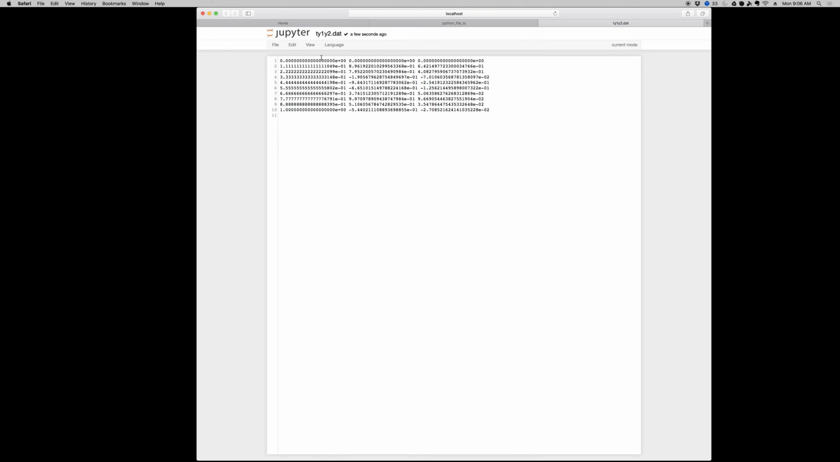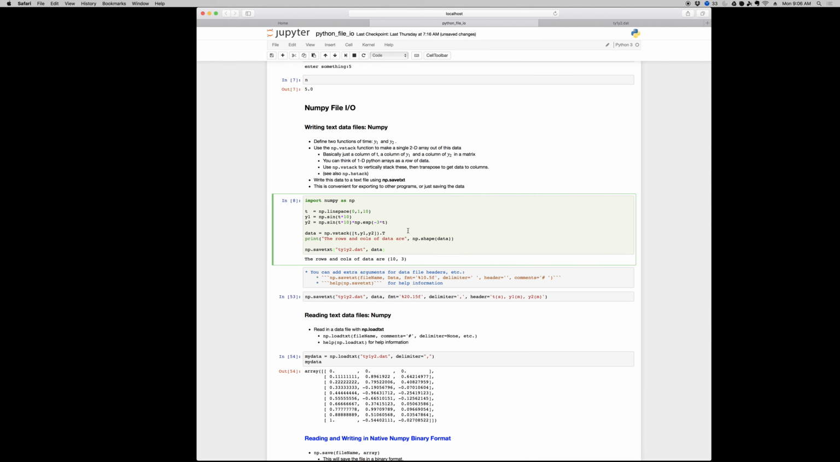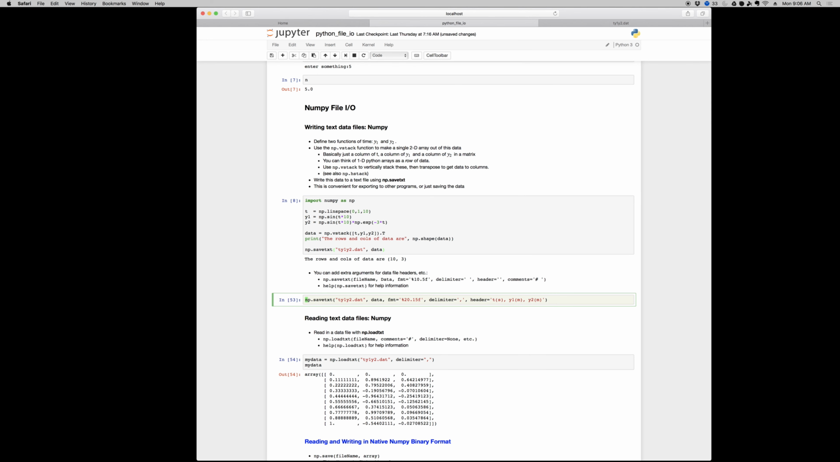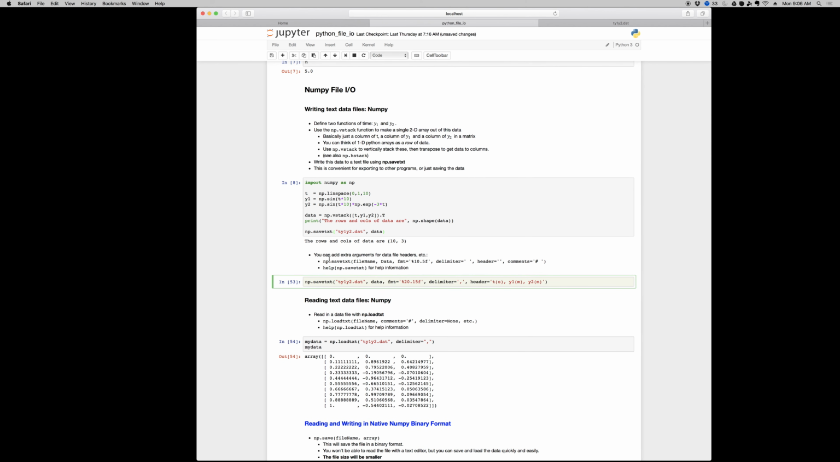Now notice that we don't get any kind of header that describes what these columns are, and we didn't get much formatting. They're separated by spaces, and the width is a little bit inconsistent. We can add extra parameters, extra arguments to the np.savetxt command, and that's shown here. If you do help np.savetxt, you can see all kinds of help information. But the basic arguments are the file name and the data, and then you can add format strings. So fmt is %10.5f. You can change the delimiter, you can change the header, you can change the comment style.